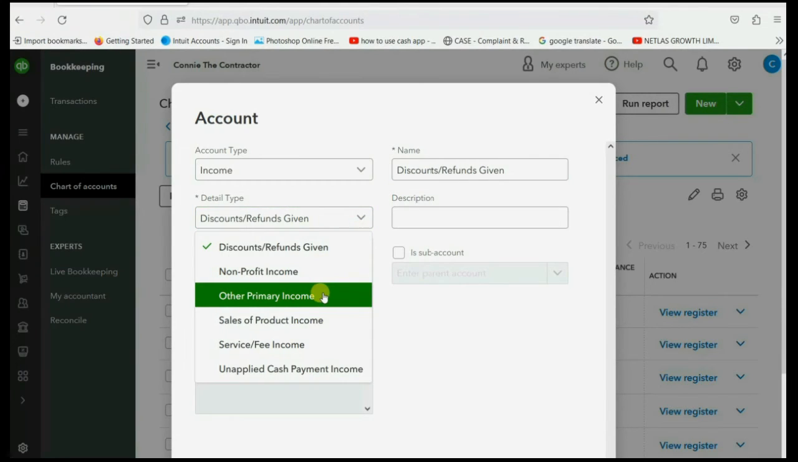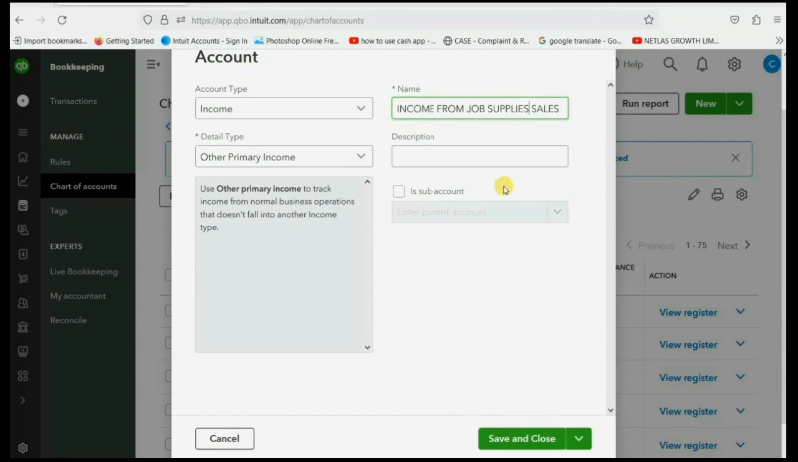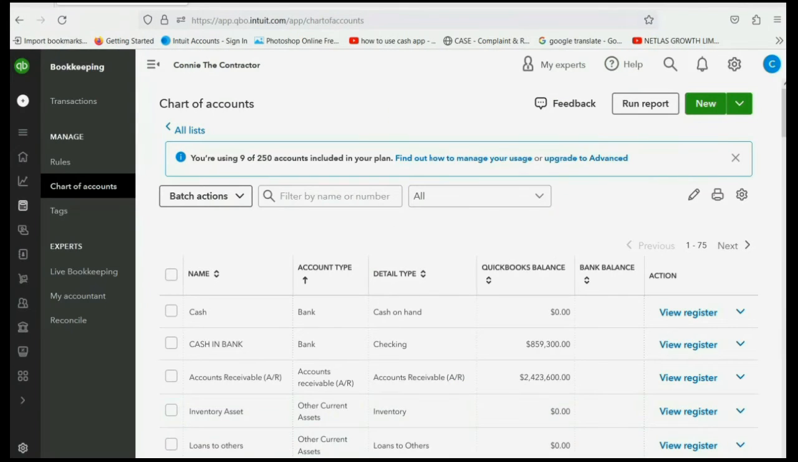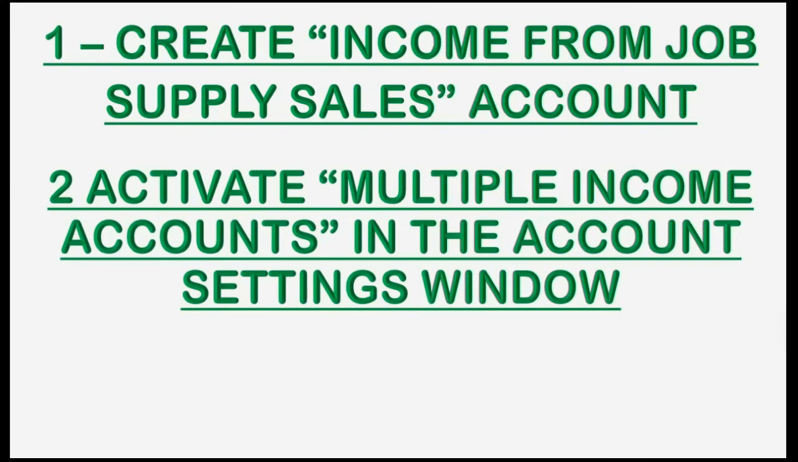Again, it's very rare that the detail type affects anything as you record your transactions, but it's nice to have. Now the name is going to be Income from Job Supply Sales. And you can pause the video if I'm typing a little too quickly, but once you put this information in, we click Save and Close. And now we've done step 1. Step 2 would be to activate the multiple income accounts feature in the account settings window.